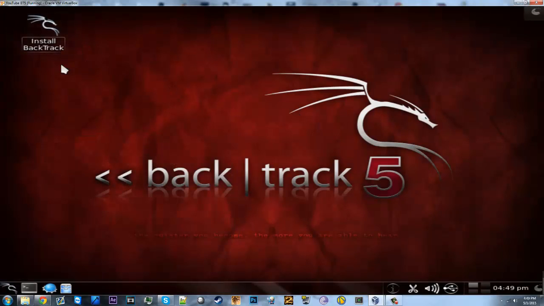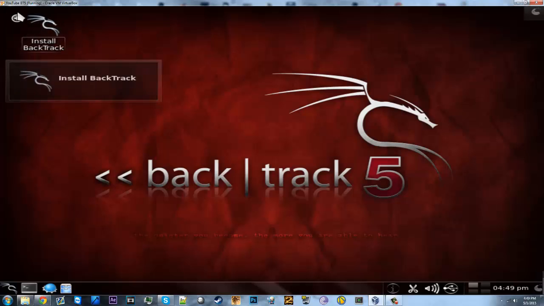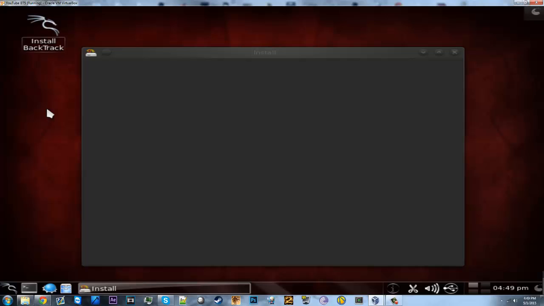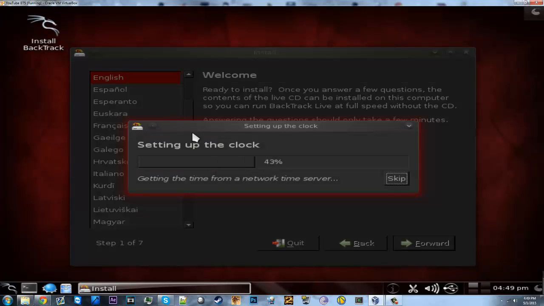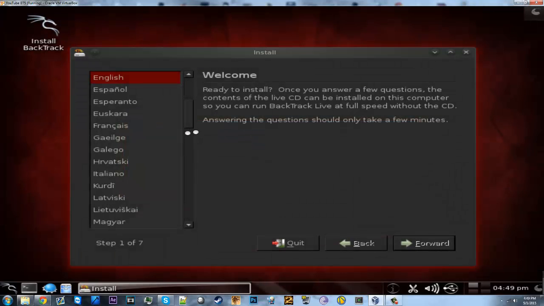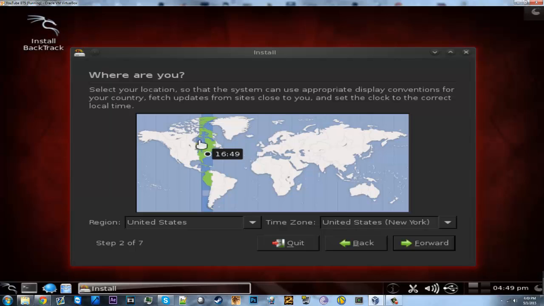But before you do any of that, I recommend going up here and clicking install Backtrack. And then through all this, the steps can actually vary on your own preference, so I'm not going to lead you through the steps. But, well, I guess I will. Let's go forward. And, of course, English. I don't speak any other language other than Russian, but don't want to do Russian. This varies on your own time zone. Forward.